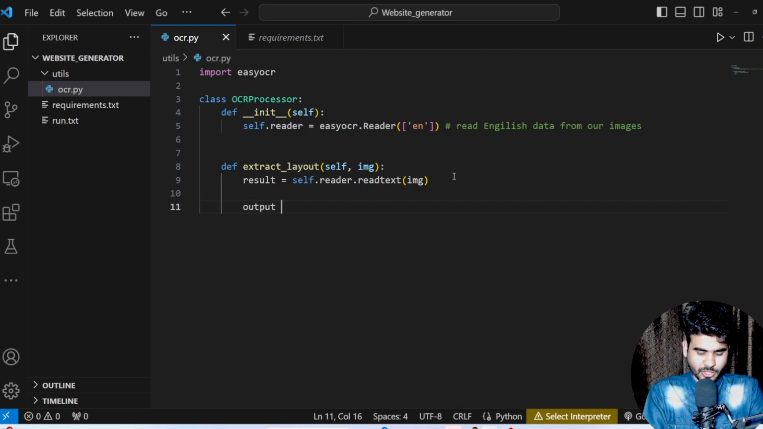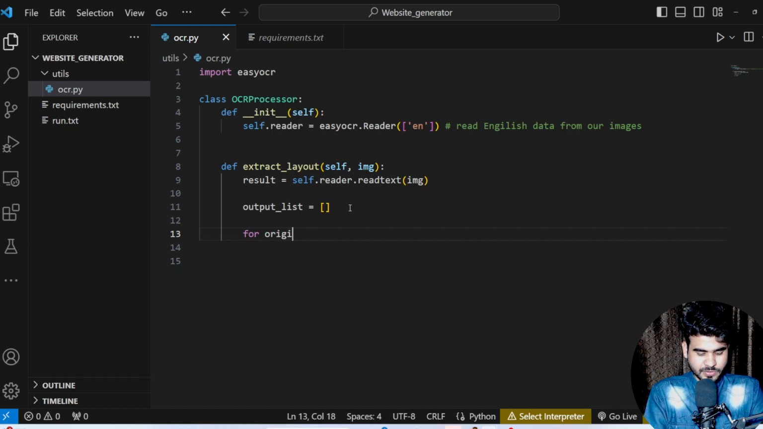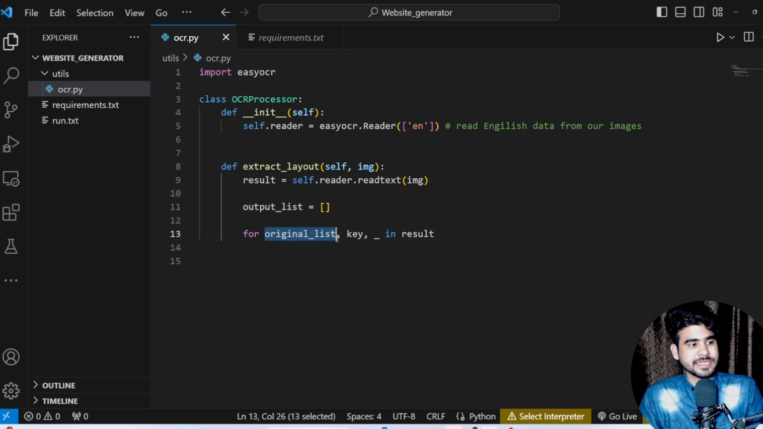Now I'm going to create an empty list, output_list. Why are we creating the empty list? Because whatever information we read from our images, we can store in this output_list variable. Now I'm going to write the for loop: for original_list, comma, key, and the third argument is the empty variable, in our result. So we iterate one by one over the original list, the key, as well as some empty data.